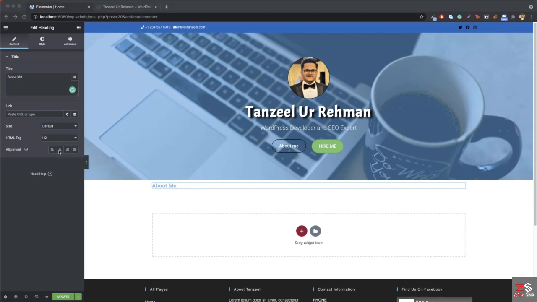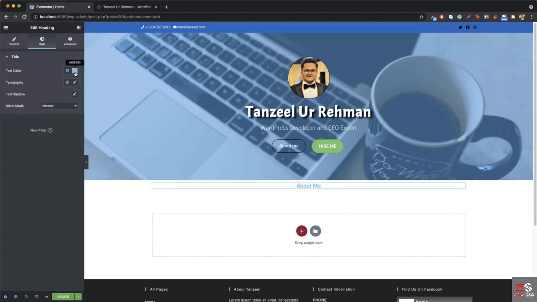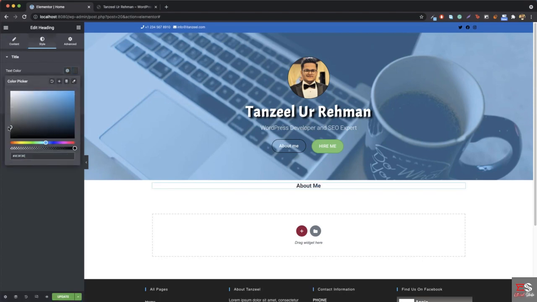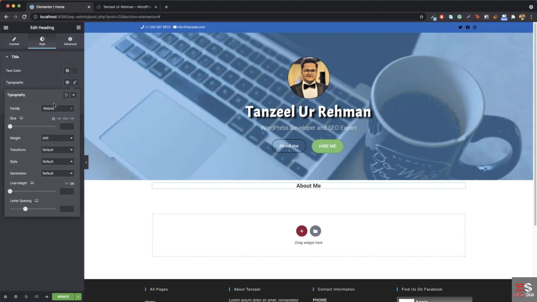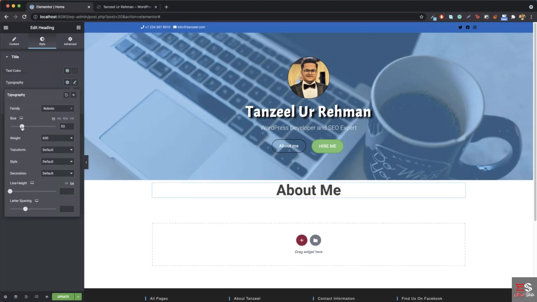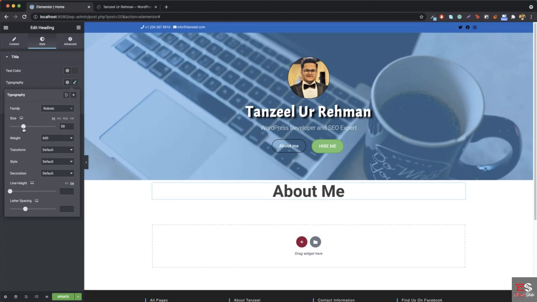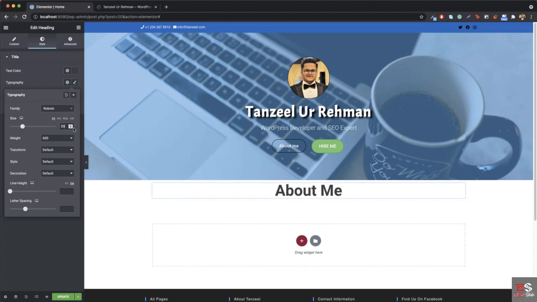Now I want you to align this to center, and then go into the style and choose the color. I'm going to choose the color to be not full black, all right? I'm going to choose a little bit of a shade of gray. That's it. And now I'm going to increase the size of it. So I'm going to set the size to be just like 55.